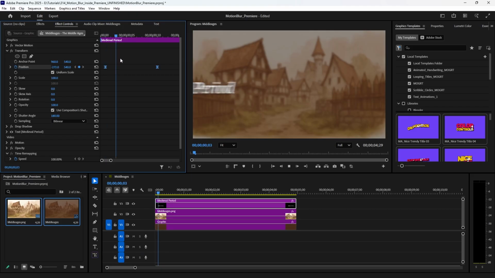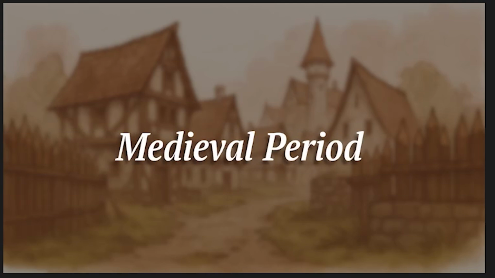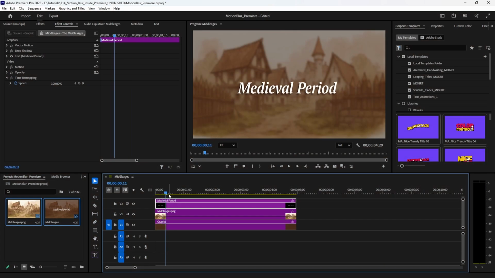In this very quick tutorial, I'm going to show you how to add motion blur to your layer in Premiere. I used to have to go into After Effects to do this, but it turns out there's a nice way to do it in Premiere, and I'm going to show you how to do it. So let's go.